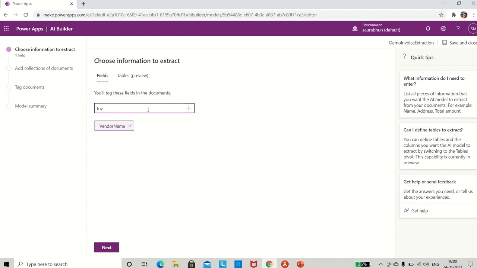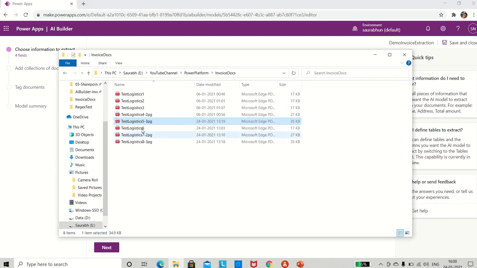Other name would be invoice number. I'll click on add again. Invoice date. Click add. Invoice total. Click the plus button here again. So these are the summary fields that I need. Okay, as you saw in the documents as well, right?